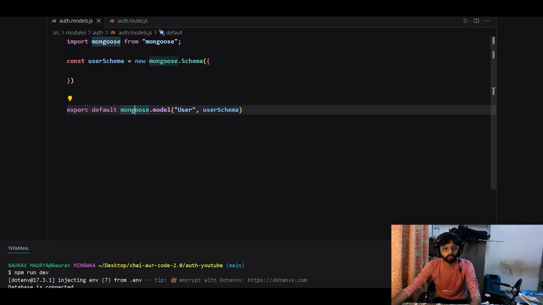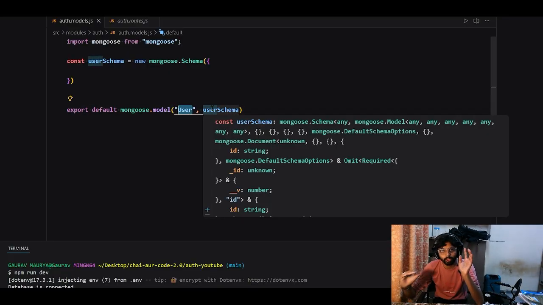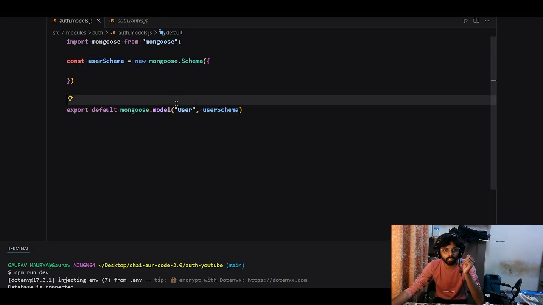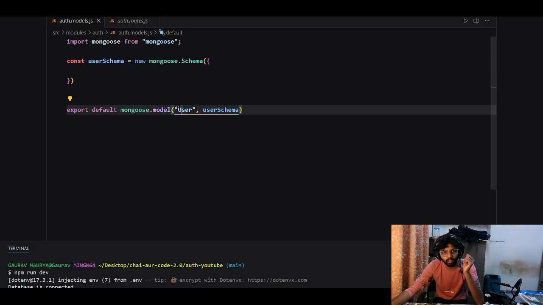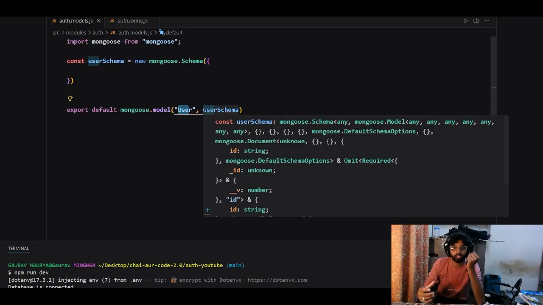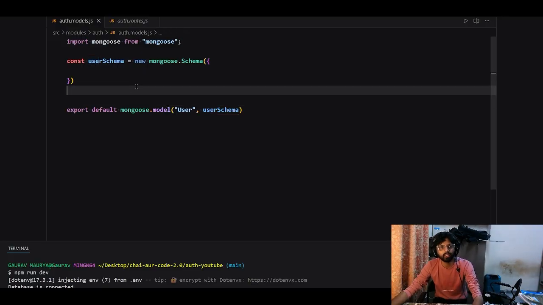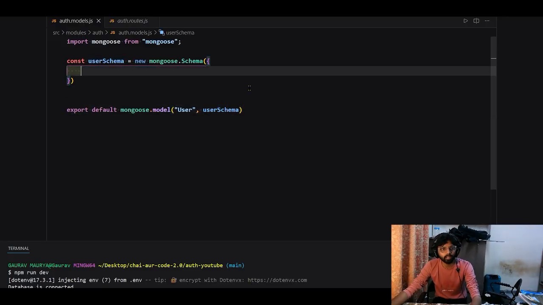And there will be a doubt for you, of course. That doubt is, I have written here User, and I will be using this name everywhere in my backend. But the thing that will be stored in the database will be users, and the first u will be small. This is the internal implementation of MongoDB, how it stores the name of the tables inside MongoDB Atlas.